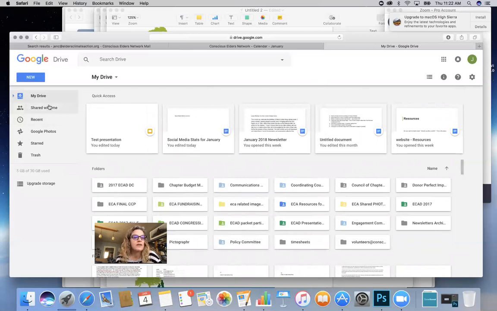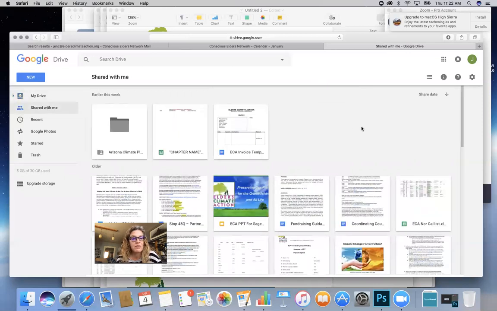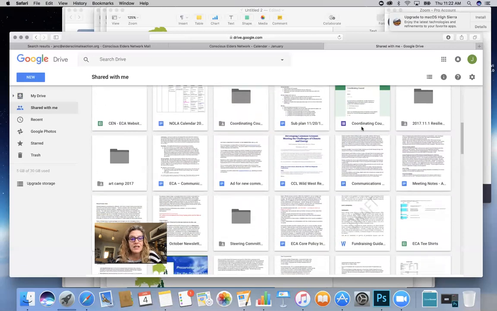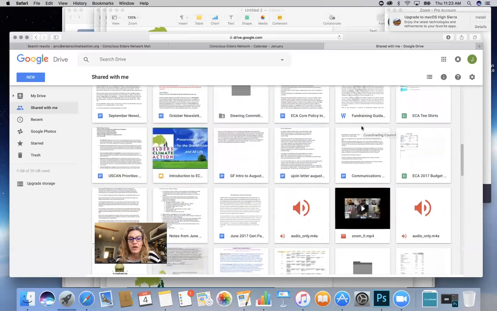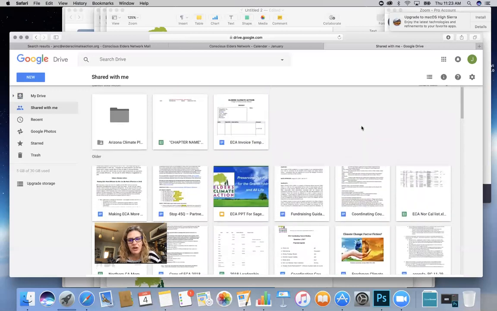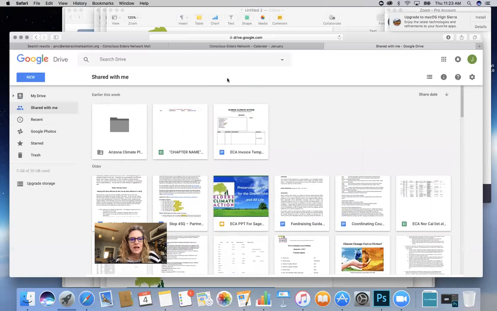Another area of Drive is your Shared With Me. And Shared With Me shows me things that you guys have shared with myself. If you went to yours, you would see things that I have shared with you or perhaps others in ECA have shared with you. So these are things that have been shared with me this week, things that have been shared earlier in the year or older.